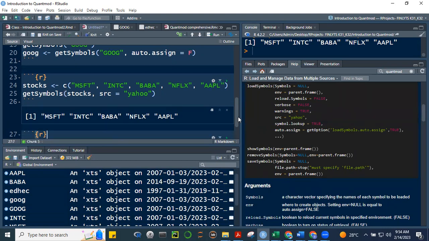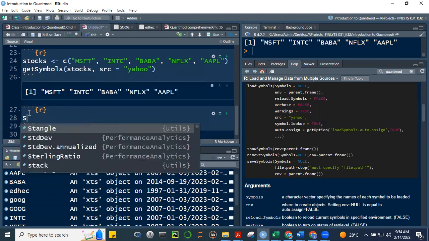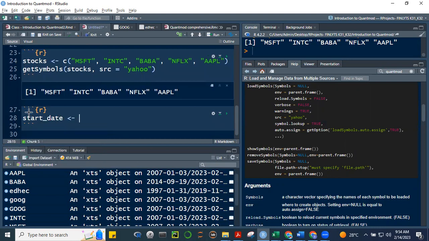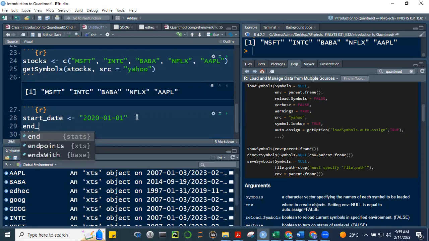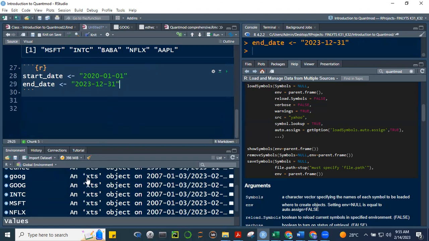Okay, Control Alt I. So let me just create this object, start date, and let's say, anong pwede natin start date? 2020, 01, yung start ng COVID. And then end date, say 2023, 12/31. So this is 2020, 21, 22, 4 years, no? And then we create those two.